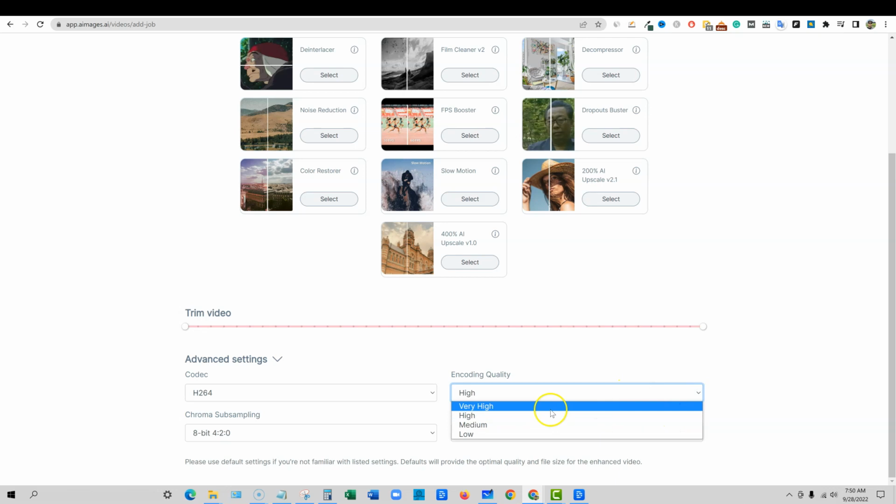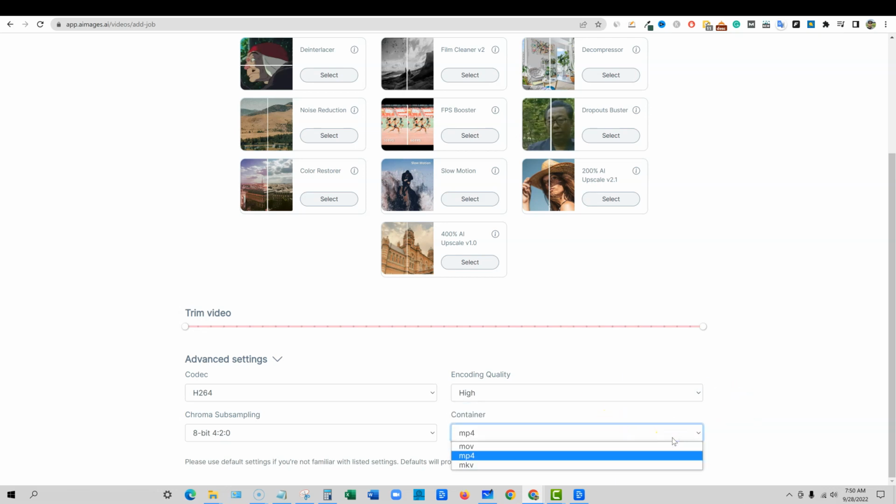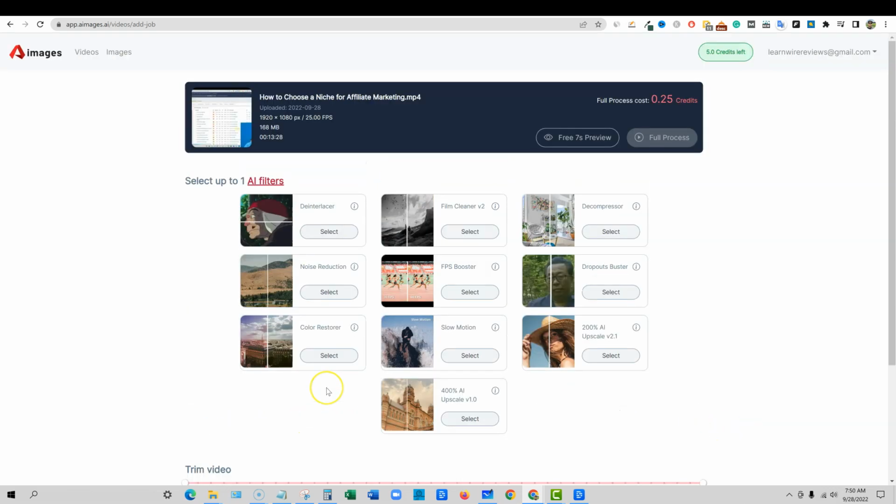It looks like we could actually move it to a very high if we wanted to. And we could convert this over to MOV or an MKV file. It's an MP4 right now, so that's pretty cool.